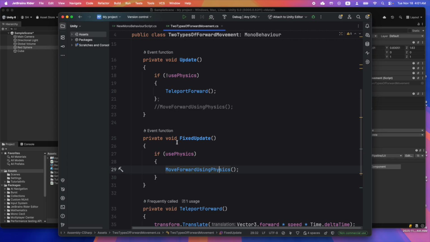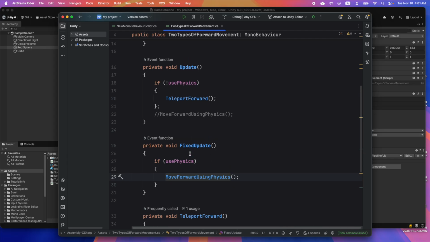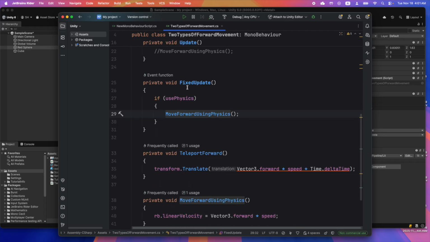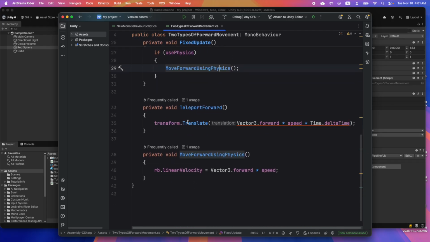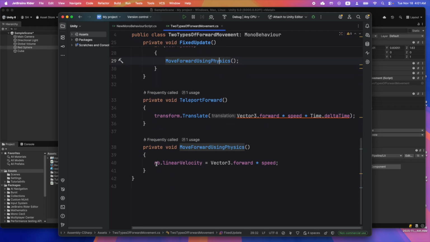And the physics is updated in the fixed update loop, and the traditional move is updated in the update loop. So we already looked at the teleportation forward, and then the physics move forward hits the rigid body. So this is basically saying the instantaneous velocity of the object is going to be this fixed forward vector.